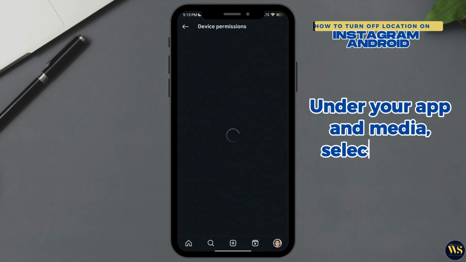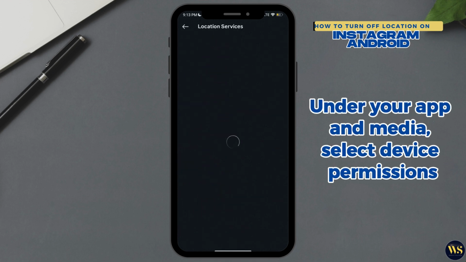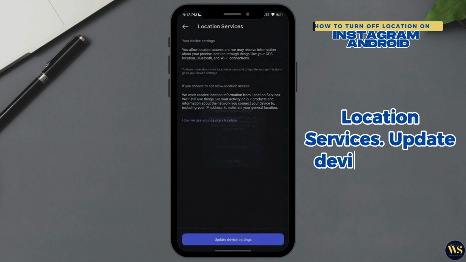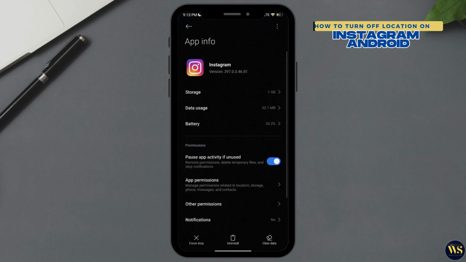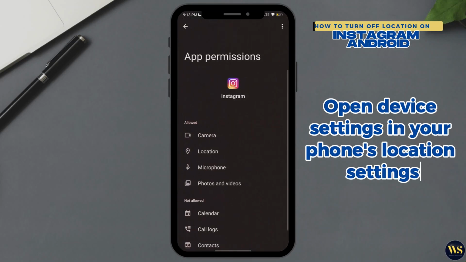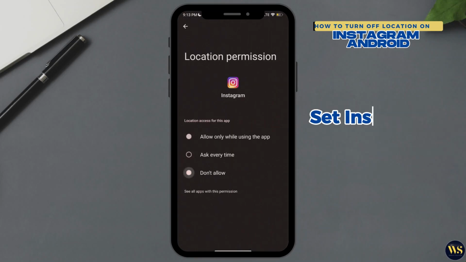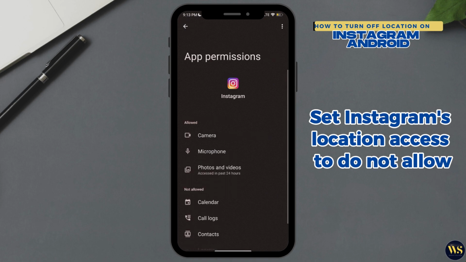Under your app and media, select Device Permissions, Location Services, Update Device Settings. Open Device Settings. In your phone's location settings, set Instagram's location access to Do Not Allow.